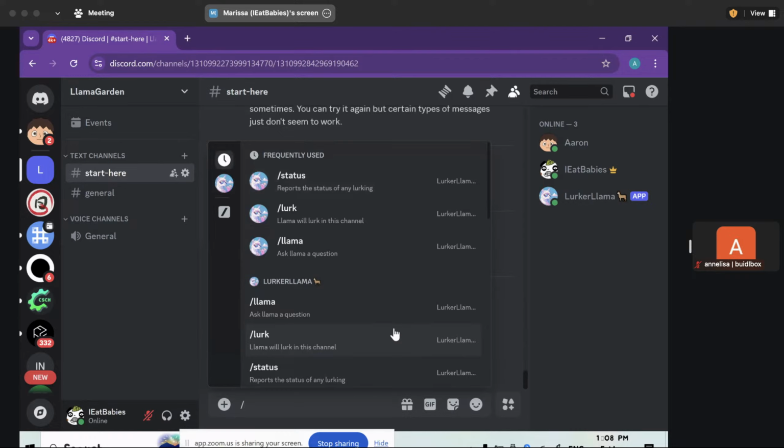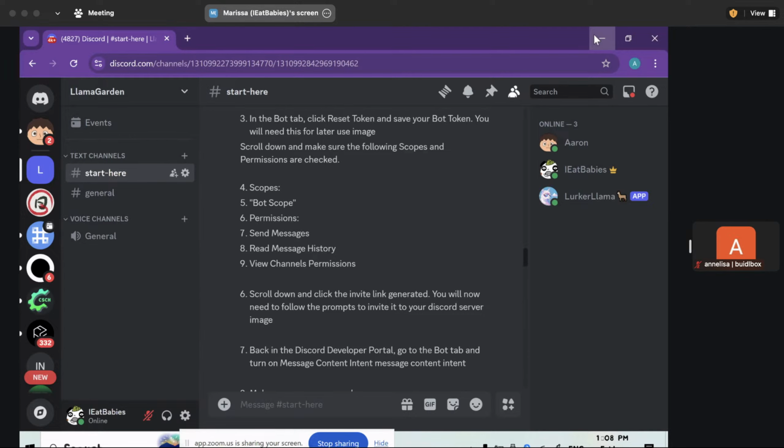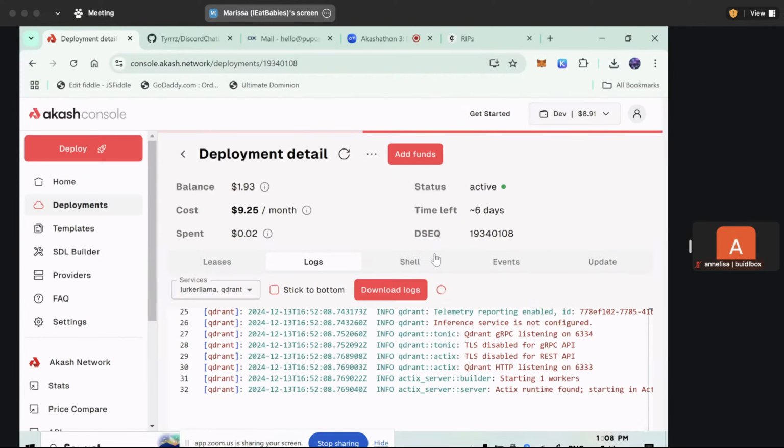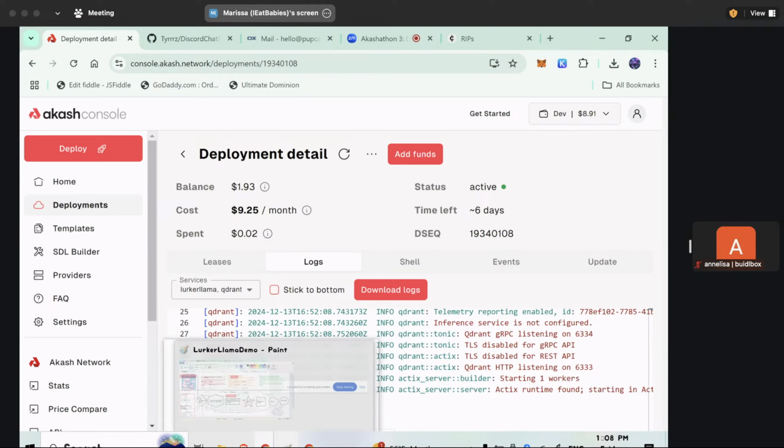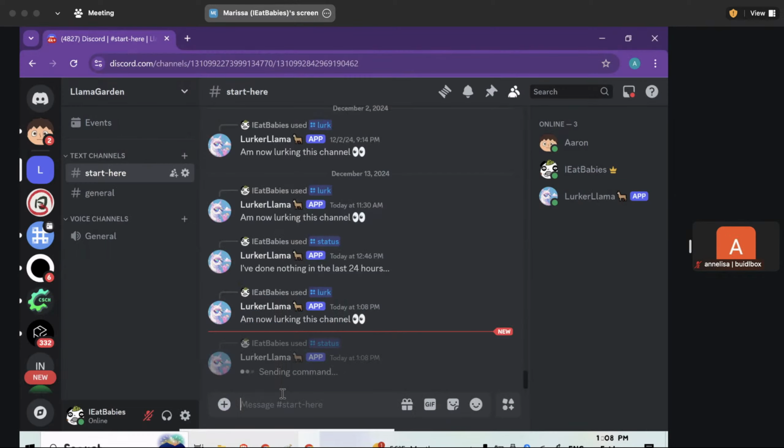And first I will back up this channel. This is kind of like the instructions of how it works. And I will show the deployment here. So that's running. And then see the logs of it. Started the archiving process.